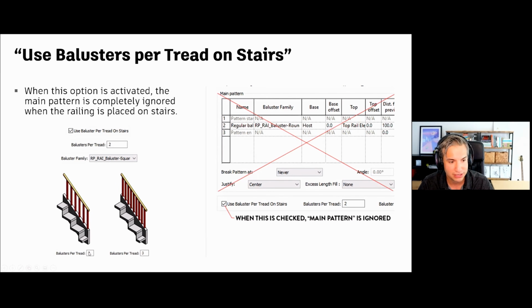And you can see, for example, over here, we have 2 balusters per tread. On this one, we have 3 balusters per tread. And then you just need to select which family of balusters you want to use.